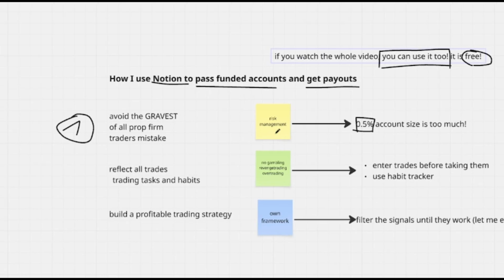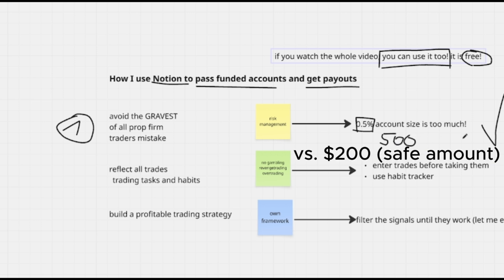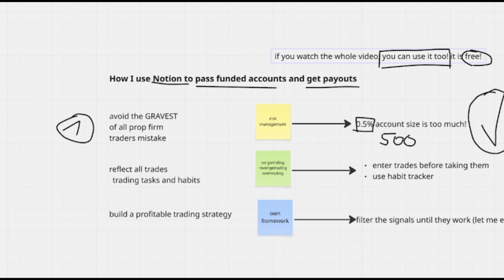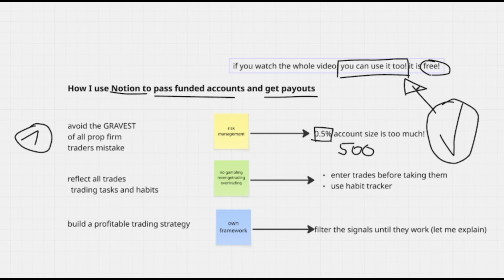So this means that the first gravest mistake that people do, which is too high of a risk for the funded account, is checked, and we don't have to worry about that anymore. By the way, 0.5% of the 10K would be $500. So you can see how when people use double their normal risk, failing a prop firm challenge becomes actually very likely. So this is crucial, and so therefore it's beneficial for us that through the Notion we have checked this thing. And as I've said, in the end of the video I will show you how you can use it too.